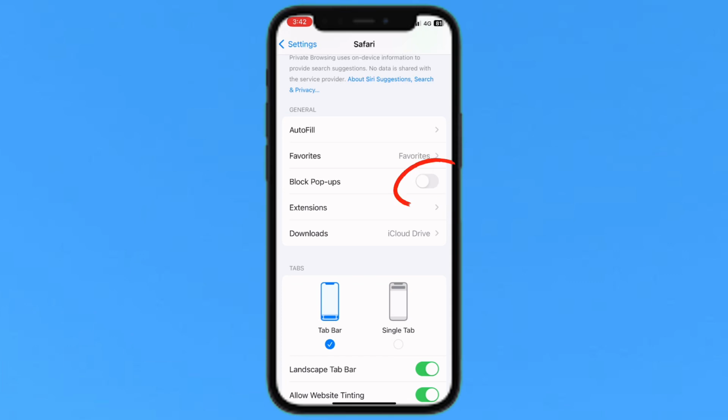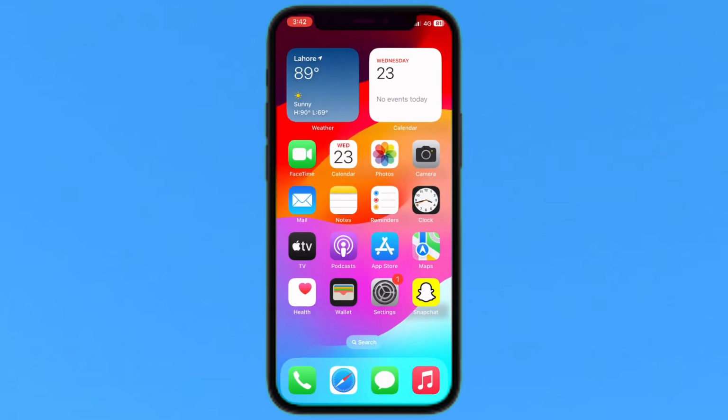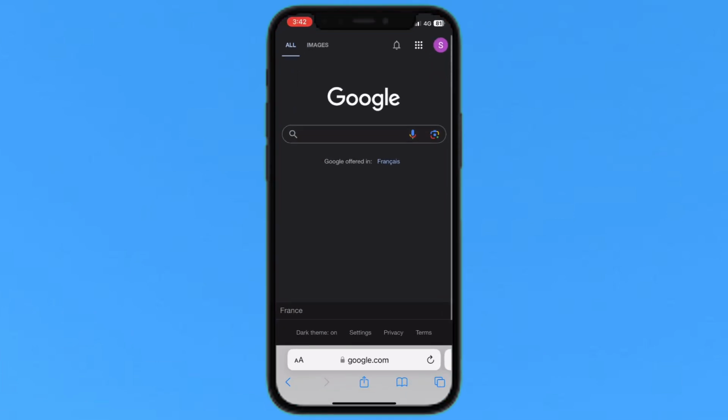So just turn it on and you will block the ads on your Safari browser and it will protect your Safari web. So hope this video helps you.